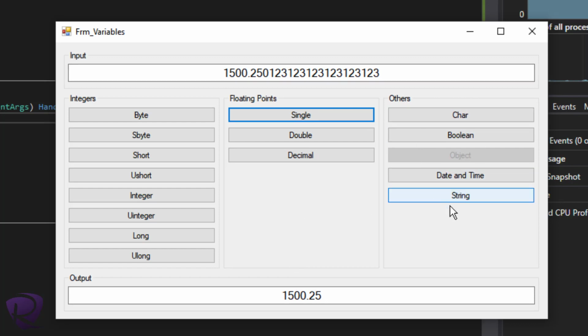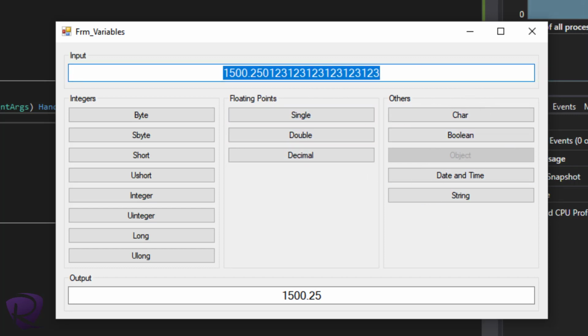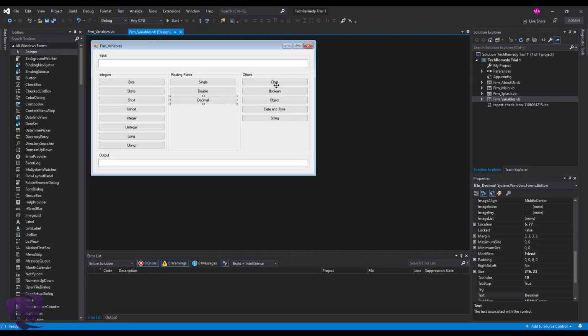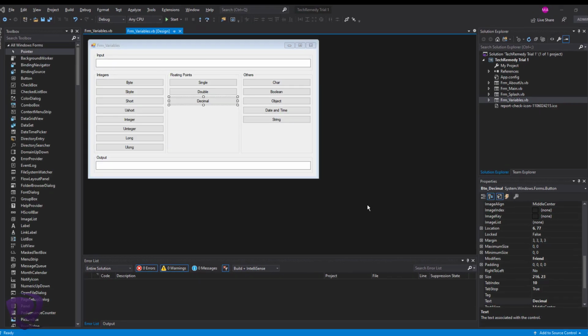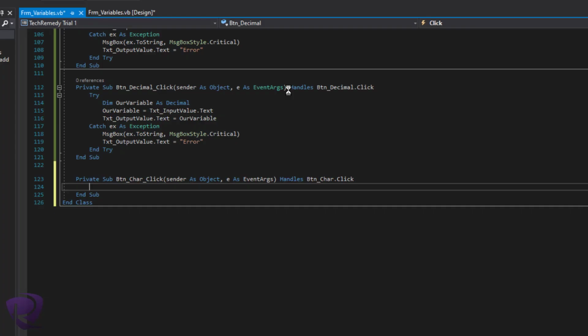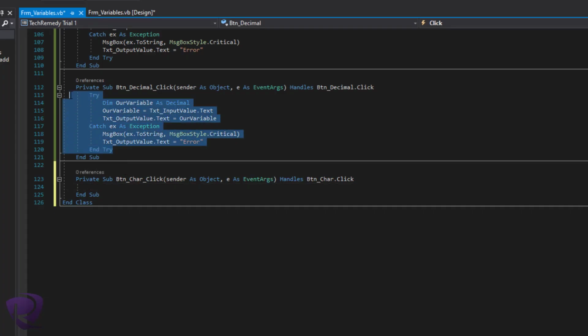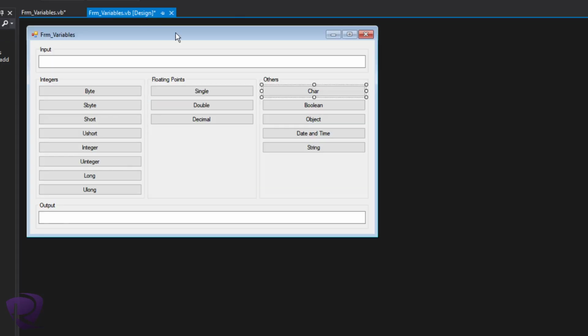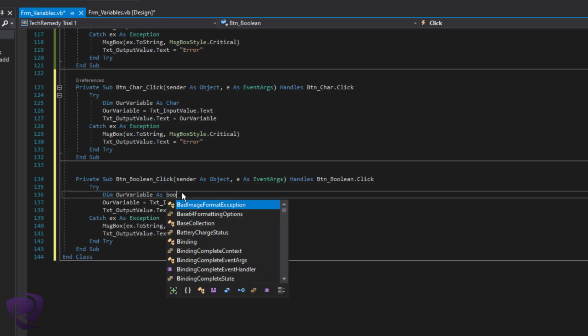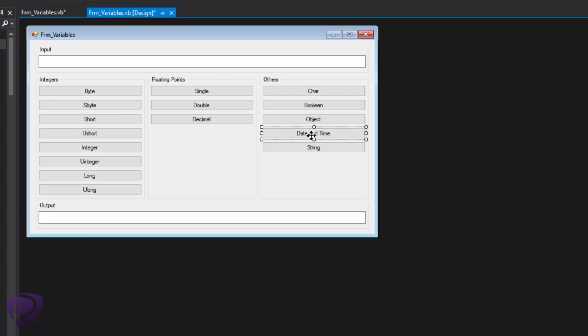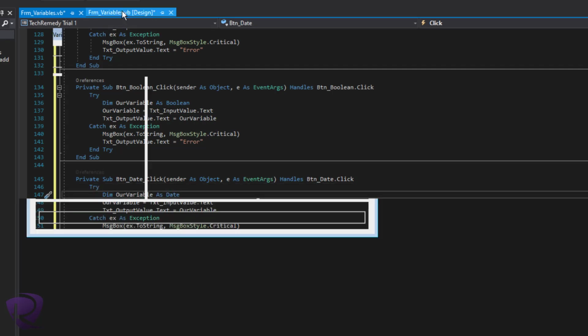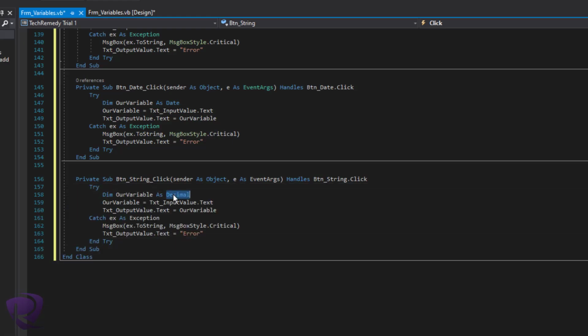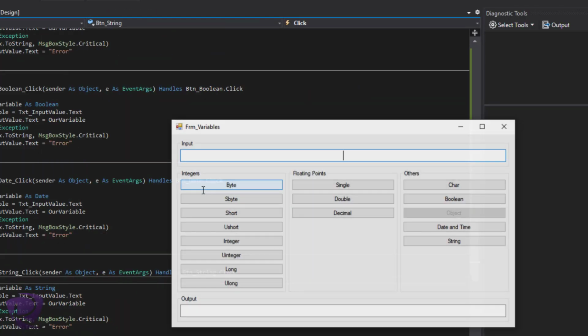Let's try to do something for the other types. They do not really apply for values because they're not values, but let's try it and see. So for char, let's just copy the same code we wrote, make it char, boolean. I'll skip object, date, and string. Let's run the program and see what we face over here.